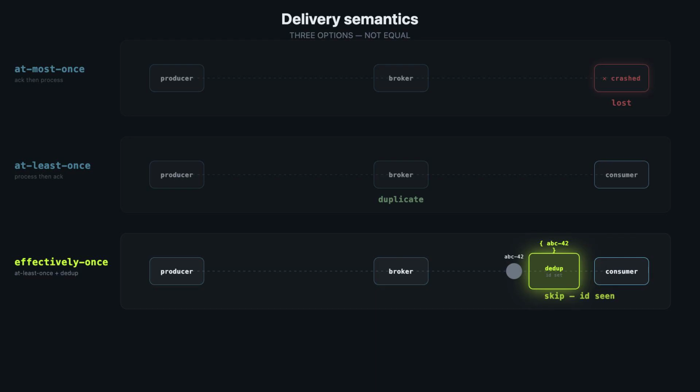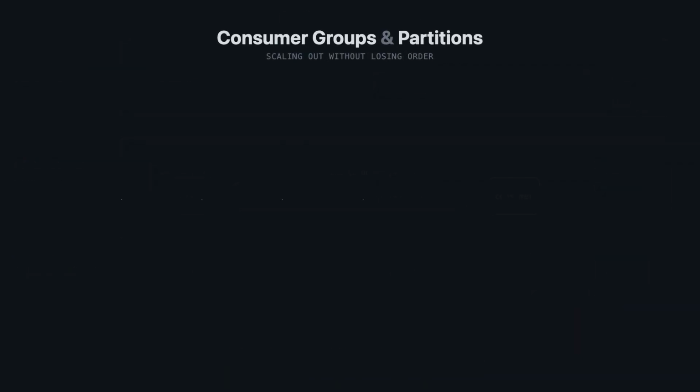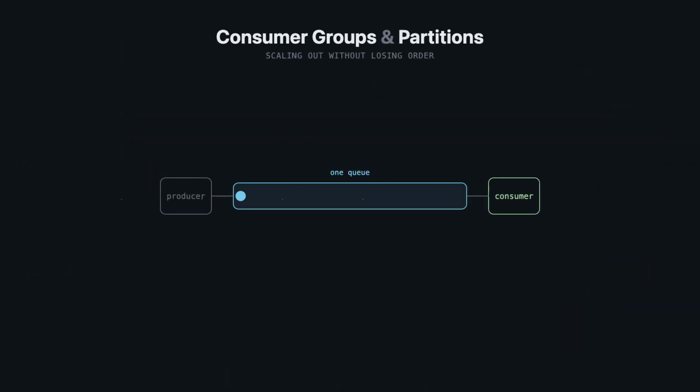At least once delivery, plus an idempotent consumer, one that recognizes duplicates by some message ID and skips them. That pairing, at least once plus idempotency, is the pragmatic default for almost every real system. One queue, one consumer, fine for 1,000 orders a day.